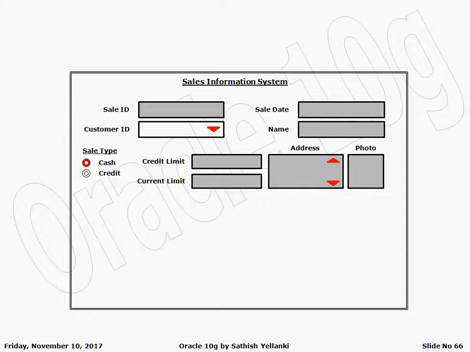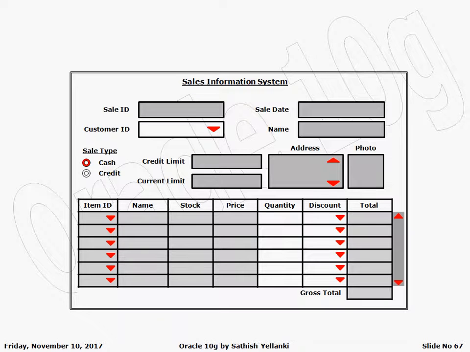And in one sale we can have only one item or many items. Come on now, many items. So we will give you a grid where a number of items that are purchased by the customer can be registered. With every item having an item ID, you select the item ID from the list of the items your company can sell. Automatically the name will come, stock will come, price will come, and the quantity the customer has purchased, you please enter that. That item may be discountable or non-discountable.